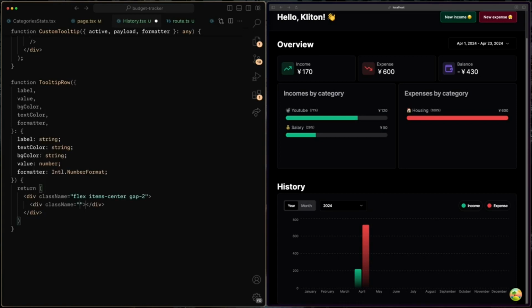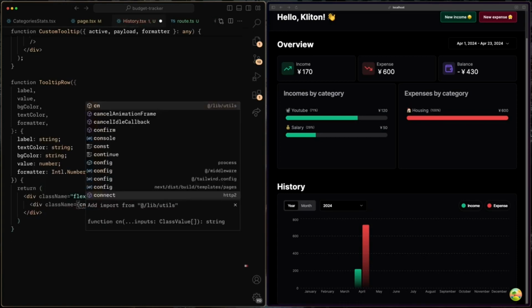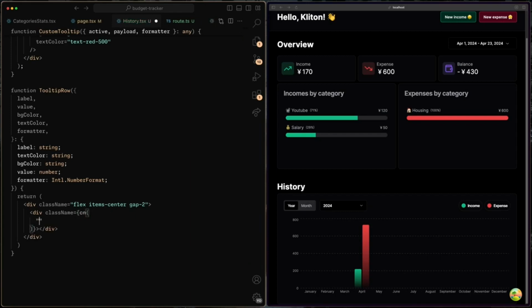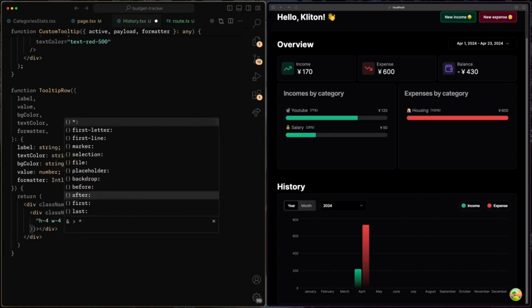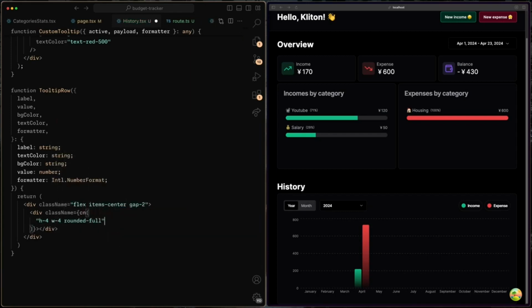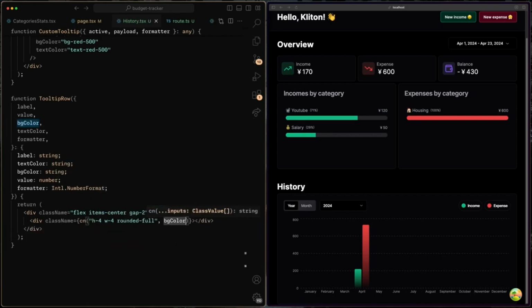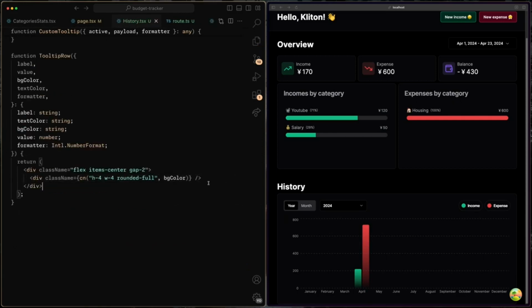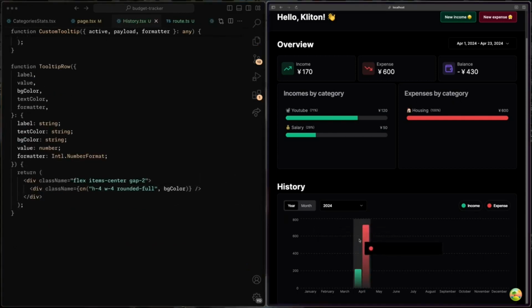We are going to style this with the cn function that you can import from lib/utils. And let's set h-4, w-4, rounded-full, then comma, bg color. And let's change the closing tag to a self-closing tag. This basically will be a dot, so let's try it. And as you can see, we have this red dot, perfect.